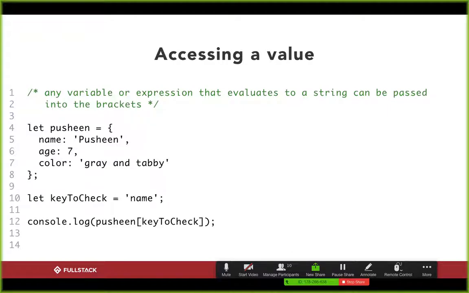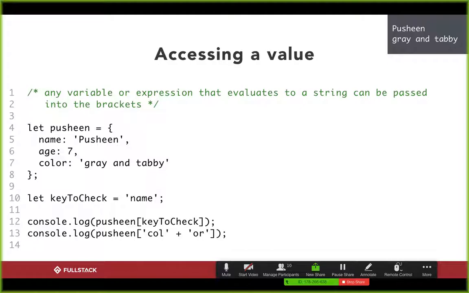One thing to note here is in the last example, we talked about passing a name as a string as a key. But we can also pass in any variables or expressions. So the main thing to note here is on line 12, key to check is not a string, it's a variable. And so when we use it to access the key in an object, what JavaScript is going to do is first convert that key to check. It's going to say, oh, you're a variable. What variable are you?